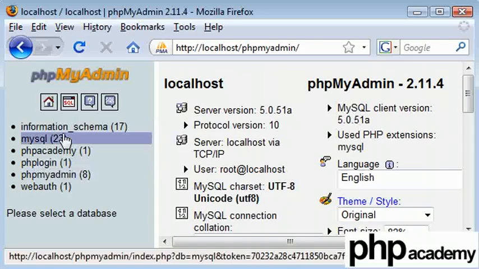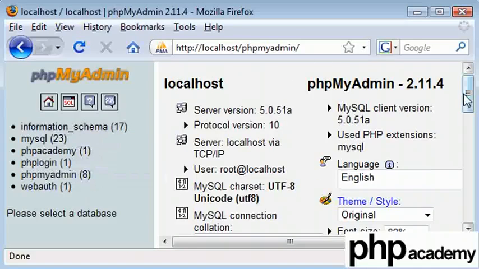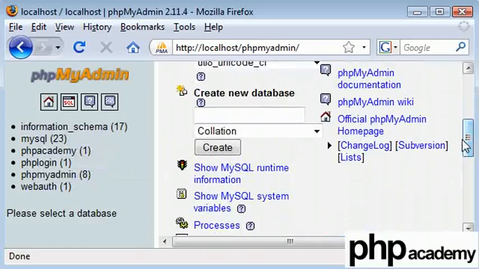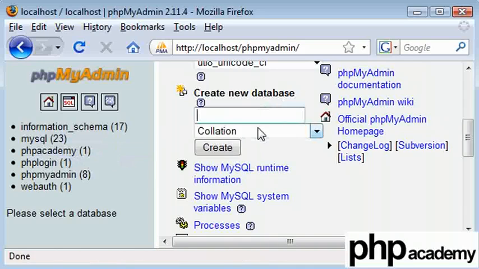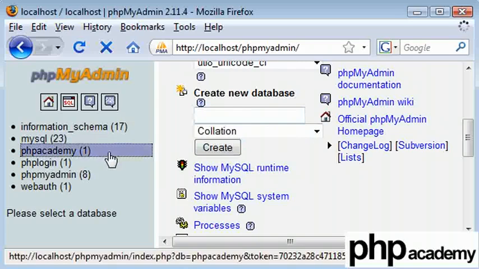Okay, so what we see here is our databases. I've got one called PHP Academy and one called PHP Login, which is another tutorial that I've created. The others are just standard, they're just for holding data. Don't delete them or anything like that. All you really need to be doing is creating new databases. To create a new database, we've got a simple box here. I'm going to work within my PHP Academy database for now. It's a lot easier. To create a new database, simple enough, you type in the name and click create. Obviously mine's already created here, so I'm going to use this one.